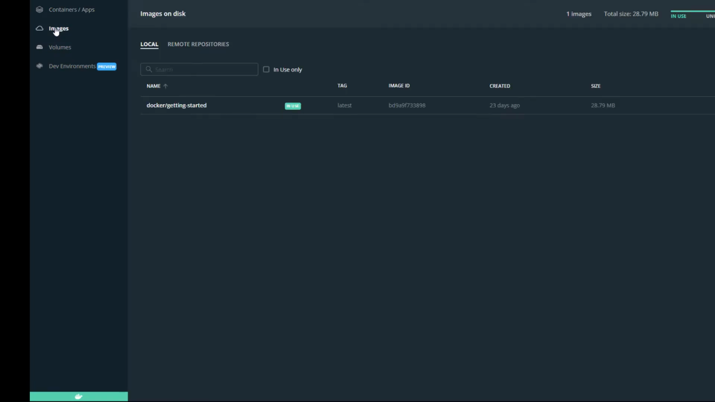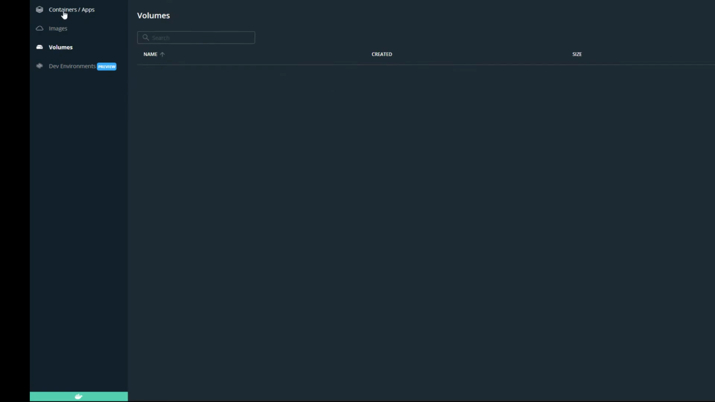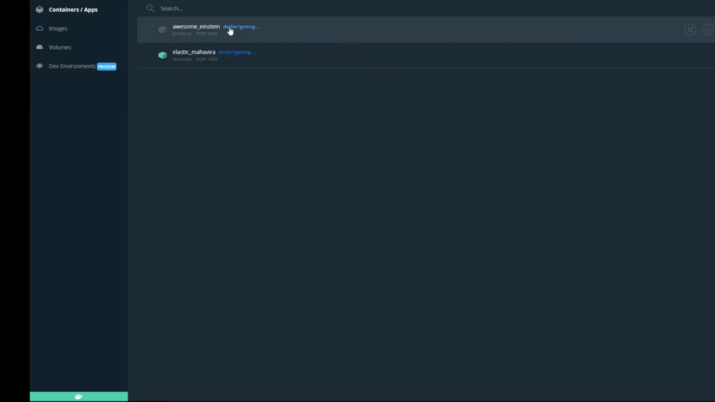So we have a web server running in a Docker container, and if we go to Docker Desktop and click on images, you can see that we have this image that we downloaded when we ran that command, and the tag is latest. It means it's the latest build that we have from that image. And if we go to containers and apps, you can see here that we have this container, and we can start that container from Docker Desktop also.